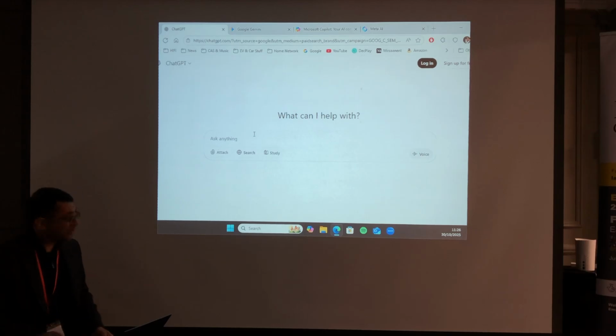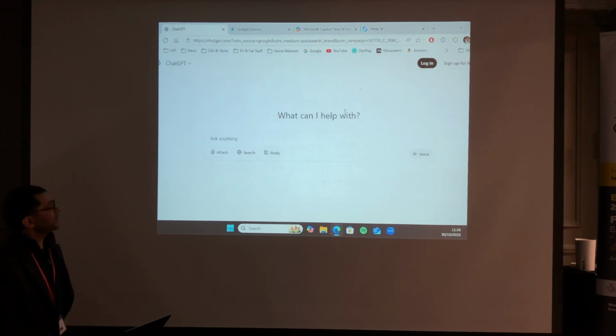So you've got a page here with a text box where you can enter your text. And you can log in. I haven't got an account, I'm just using the freebie one, so I don't need to log in. And you can use voice instead of typing. You can talk at it. Let's just type something in. And you can attach a document, you can add a photo or a document you've got. You can search for things.